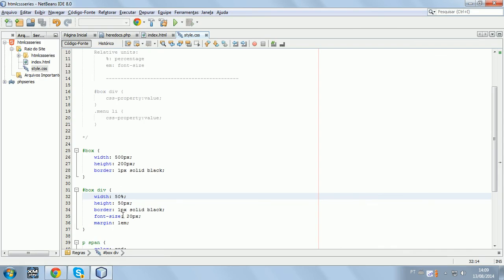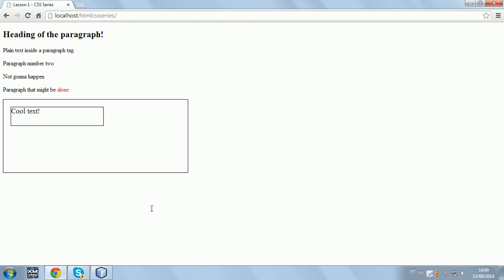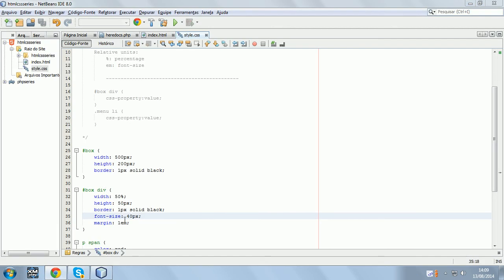You know how it is equivalent to 20 pixels? Because if I change the font size here, the margin size is also going to increase or decrease. So if I double the font size, the margin should double as well. And it does, because that's how EM works.